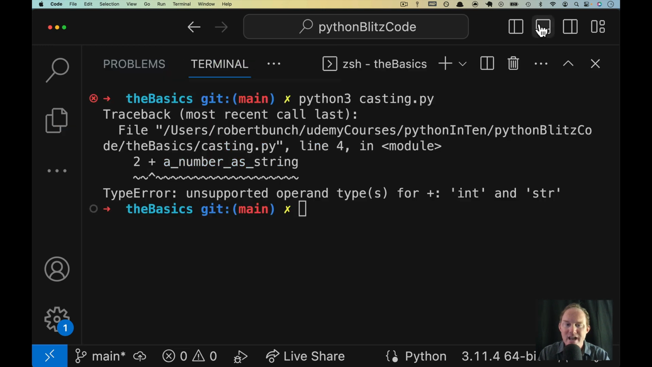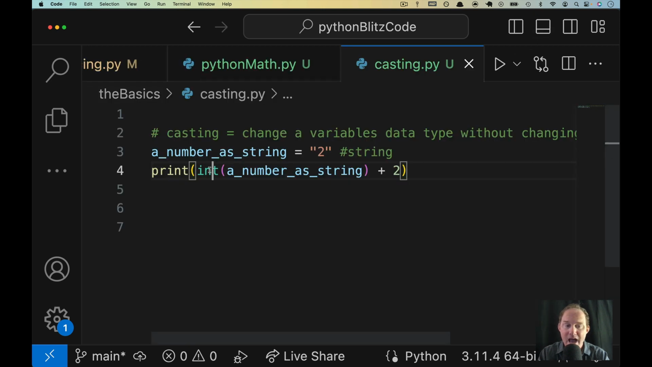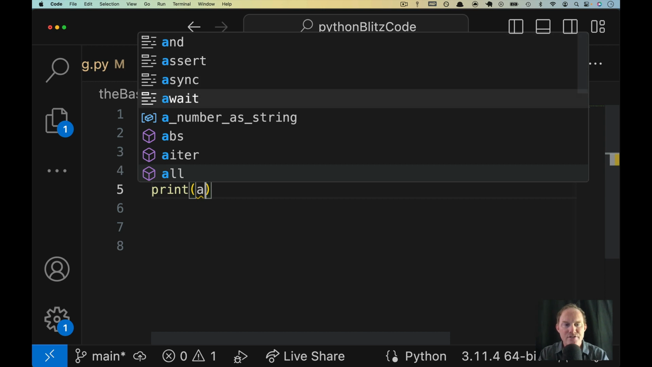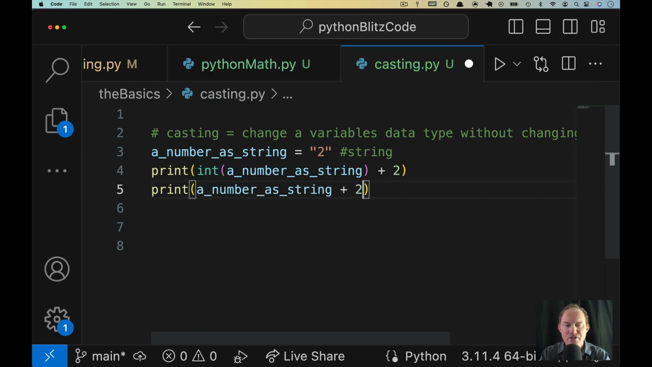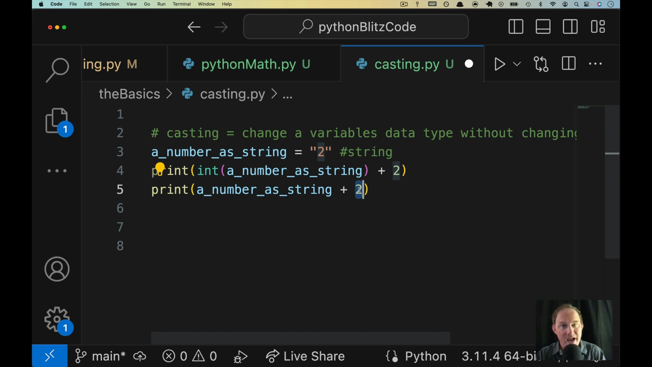All right, so if we save that, clear this out, and run it, we get 4. Whereas before we casted it, it did just the opposite, okay? We could do the same thing the other way around, where we're going to print a number as a string, and we do plus 2. Well, again, this is not going to work, right? Because this is a string right here. This is going to try and concatenate an integer, which you can't do.